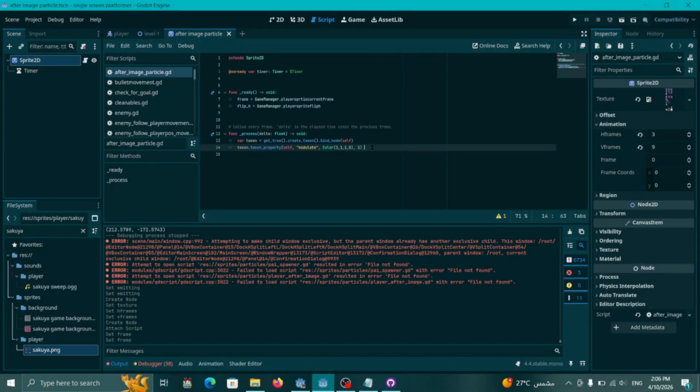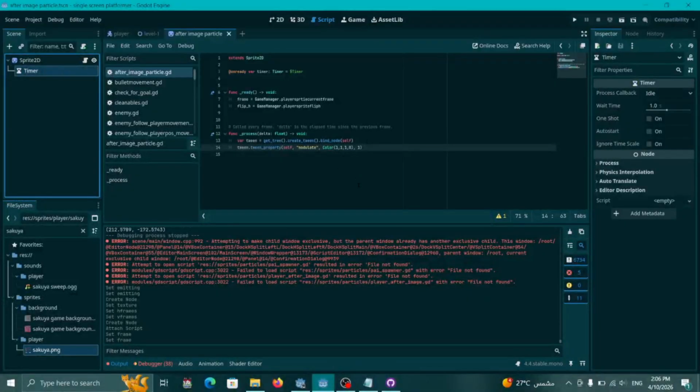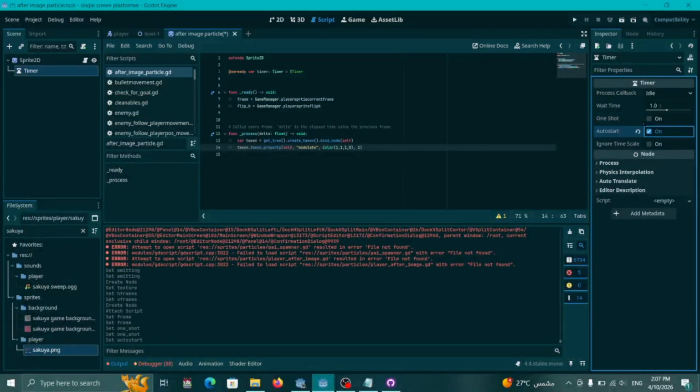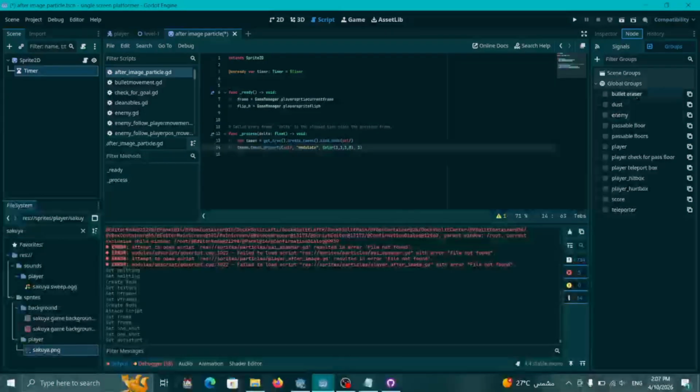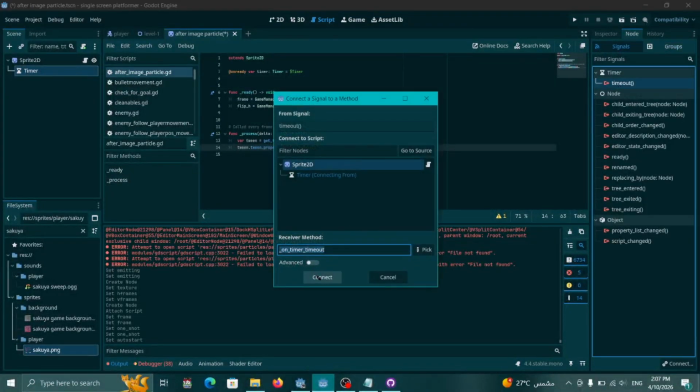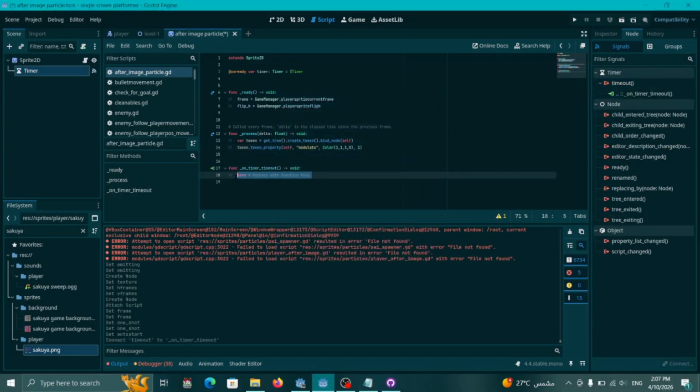After that, after it fades out, we gotta make sure it's on auto sort. We're gonna go to the timer node, and on this node, go to signals, timeout, on timer timeout, queue free.